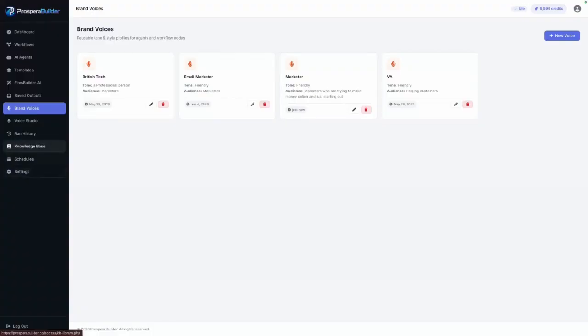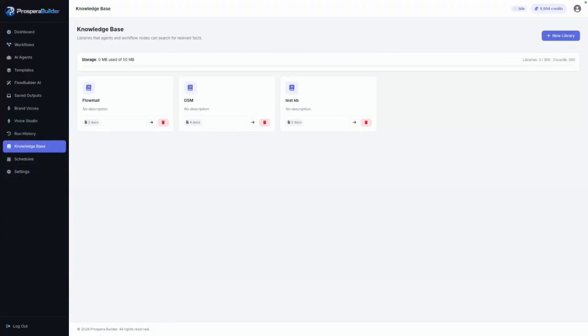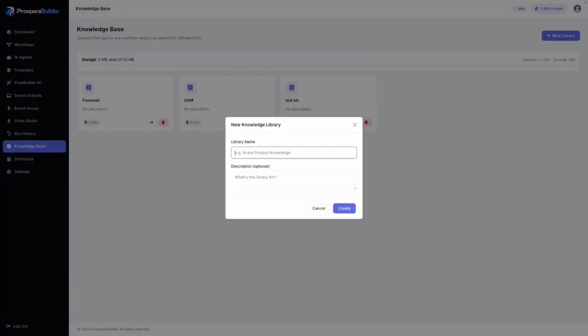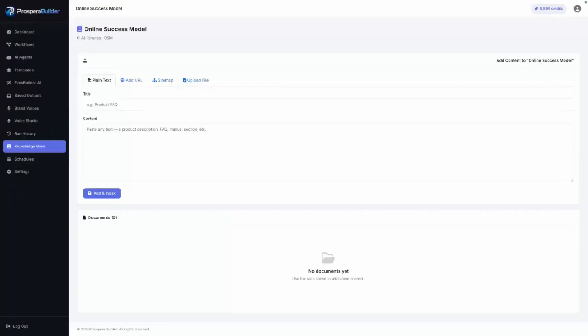Okay, so knowledge base, what's this? So knowledge base, this is everything that you want the AI to know about your business. Okay, so you can create multiple libraries. So let's create a library. So I'll just make one for Online Success Model. I'll just put OSM, and hit create.